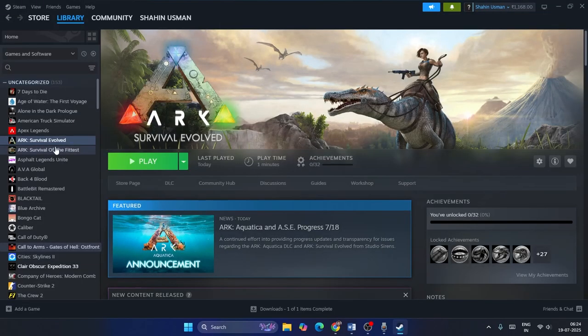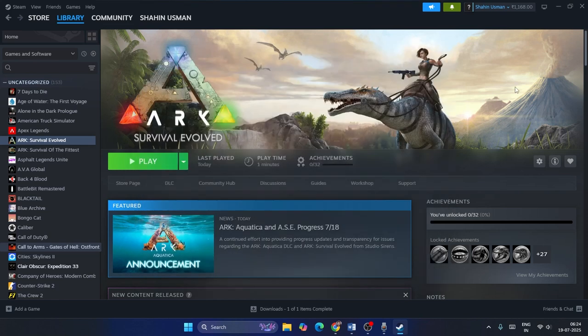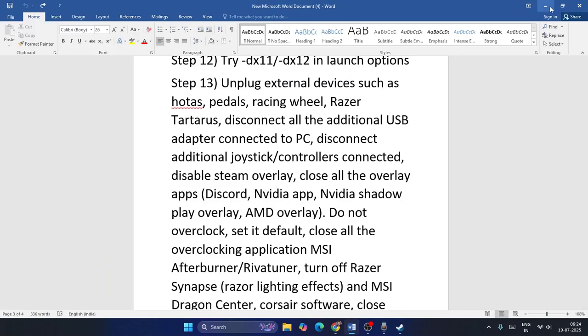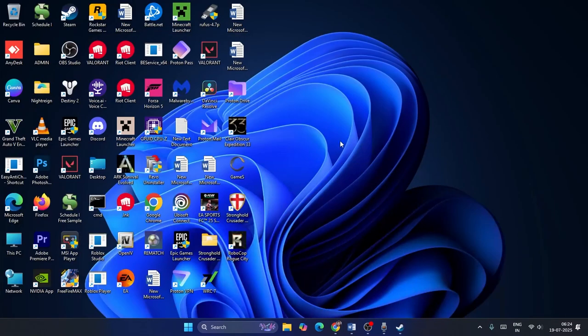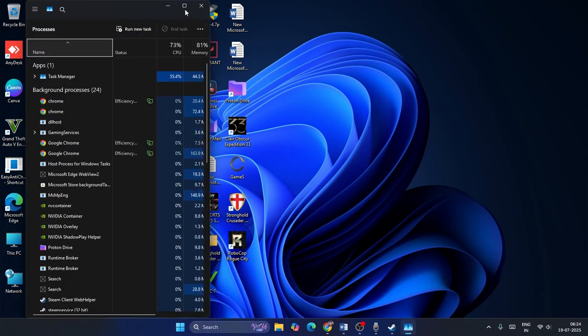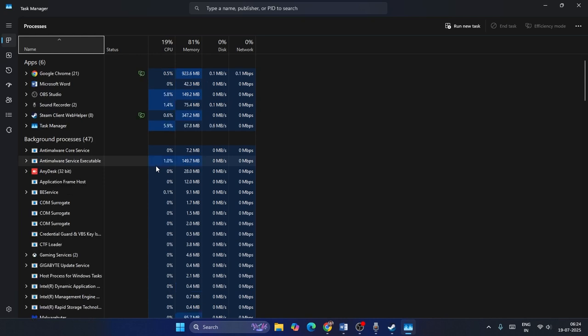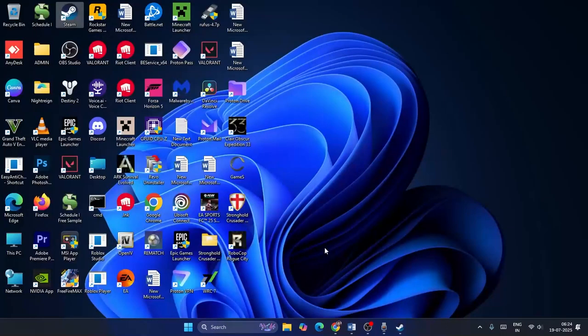So just go over here, right click and go to the properties, then make sure to disable Steam overlay while in the game. If it is turned on, we have to turn this off and close this. That's very important. Also, if any overclocking applications are running, we just need to go over here, right click and directly navigate to the task manager. For example, Riva Tuner, MSI Afterburner, all these things might be running here. Just remove everything. That's very important. If it is running, remove it, or you have to completely uninstall it. Then you have to check with the game.